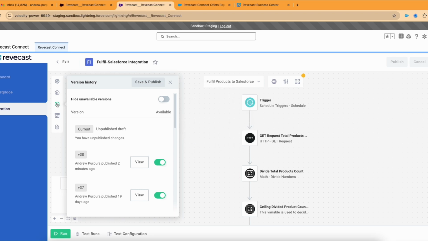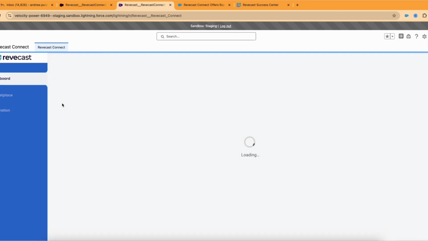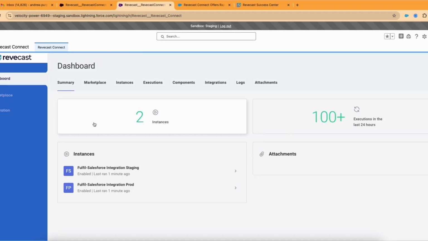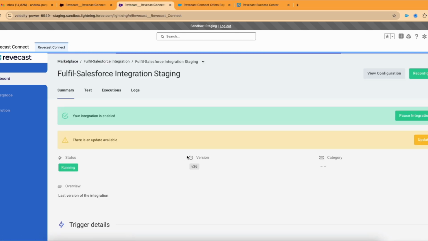Now that I have my version published, what I'm actually going to do is take you back to the dashboard, because this is the simplest way to show you this. And if you remember, I showed you the staging environment and the production environment. So what I'm going to do is click on the staging environment. I'm going to show you something really interesting now that I've published.